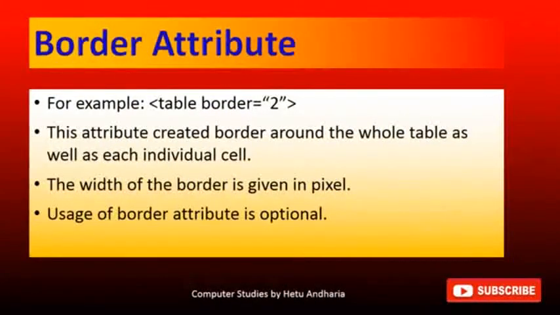Now the first topic is the border attribute. In the previous example we had given the border in the table, and that was 2, right? Without a border the table doesn't look so good, so you can add border 1, 2 or 3 or maximum 4. This attribute creates a border around the whole table as well as each individual cell. Then the width of the border is given in pixels. Just now I have written table border is equal to 2, meaning the thickness is 2 pixels. Usage of the border attribute is optional, it is not compulsory.